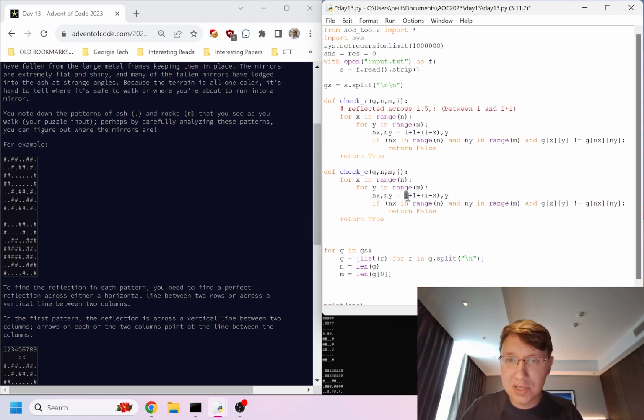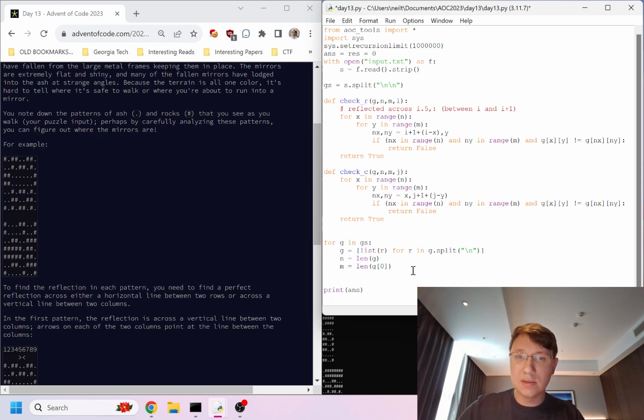This should be the same logic. It's going to be j plus 1, j minus x, but then x is unchanged, and this is the y, j minus y. And then this is unchanged, I believe. And now what we'll do is, since it's I and I plus 1, I can be 0 is fine. N minus 1 is not fine. It must be n minus 2 is the upper bound. If check R, G, N, M, I.